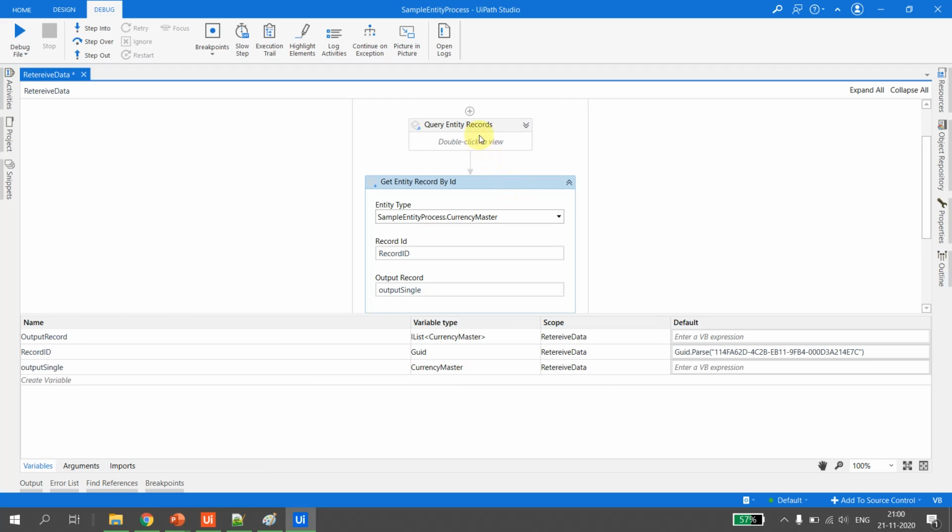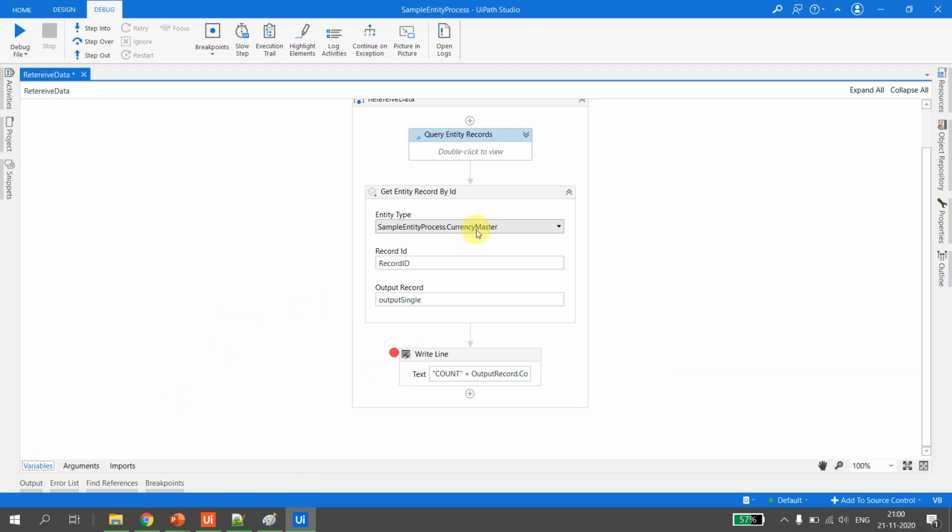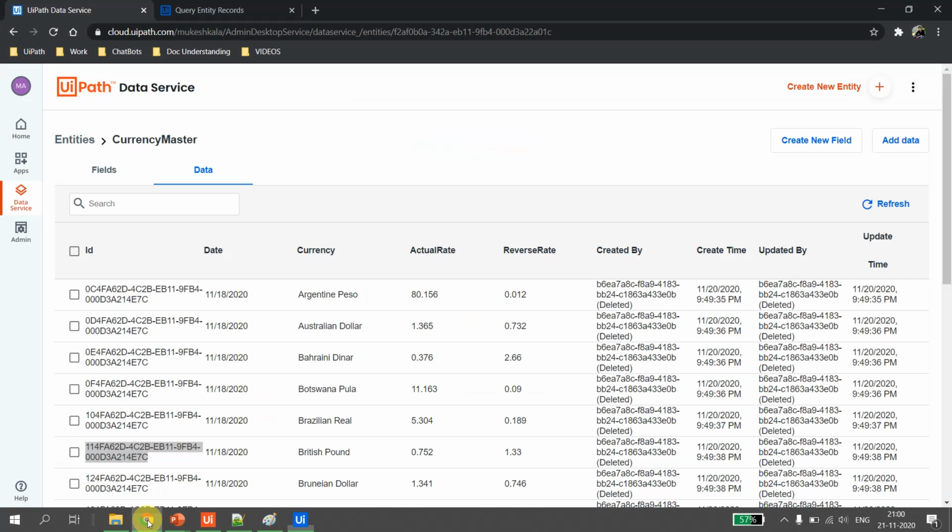Now you will see the difference between the query entity records and the get entity record by ID. The output record of the first one gives you a list of currency master, and get entity record by ID returns you a single record. So let's try to use that one. Now we have passed the ID. The expectation is when I run the flow, I should be able to get this entire entity of British pound.